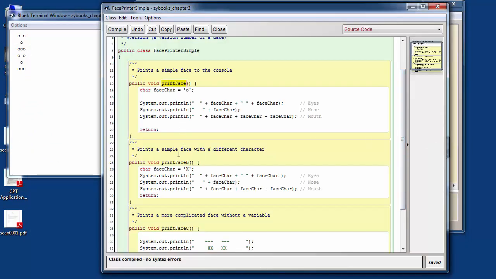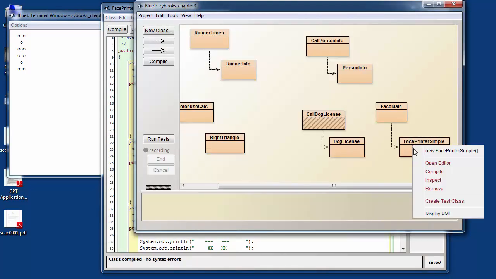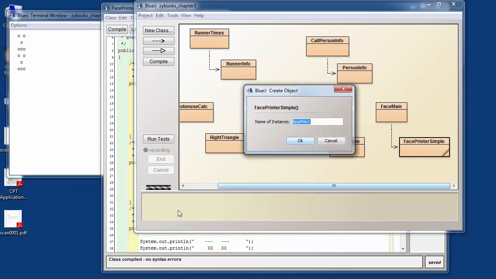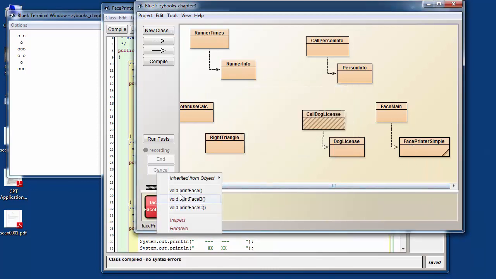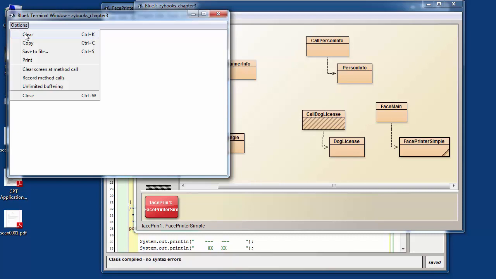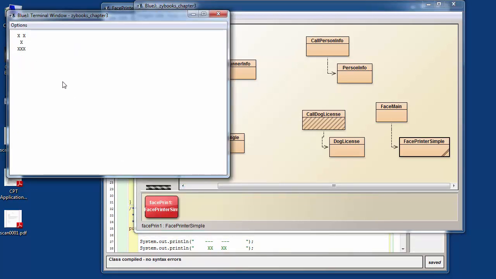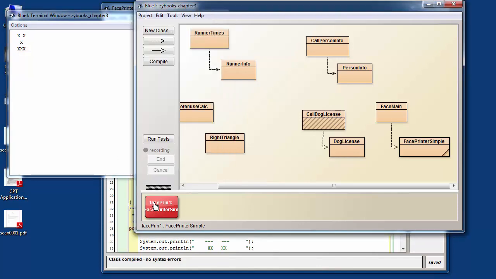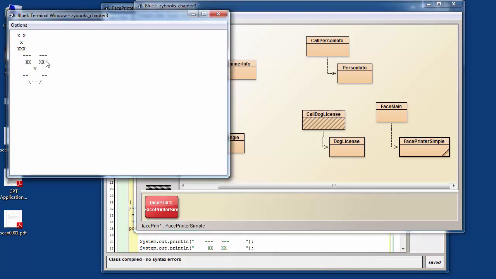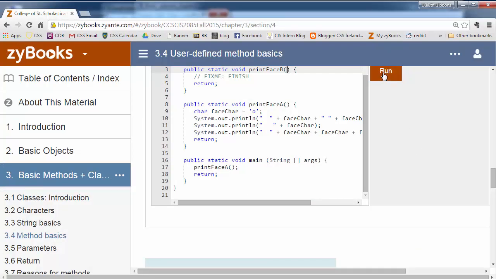I have some examples of different print faces again in this area. So here's print face, the first print face. Here's print face B. So again, if I wanted to, in BlueJ, I could create an object, and I could do a print face and it'll print out this first face. Let me clear these and print out another face. Here's print face B. It prints it out with X's. Ooh, that's a kind of scary looking face. And here's my print face C. It prints out a bigger smiling face. You can write your own print face method here, and then you can run it directly right here, and it'll just show you the face right here.